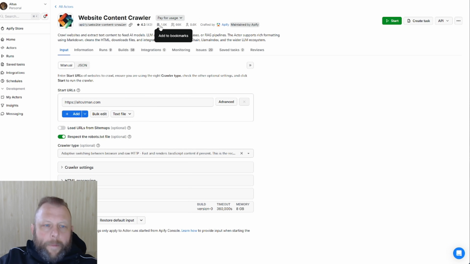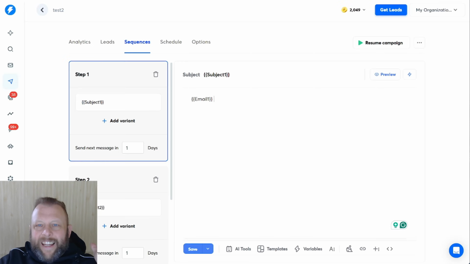What works really well with this is that it's already set up. It's pay as you go per usage, so it's really good. Okay, so you're going to need n8n, you're going to need Apify, you're going to need Instantly.